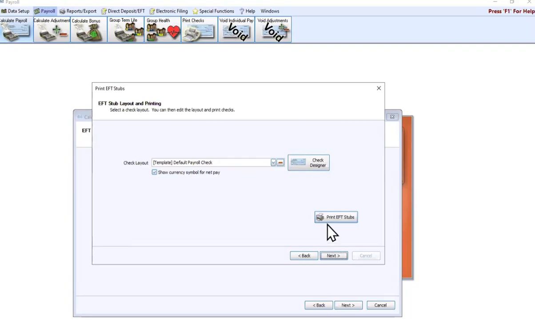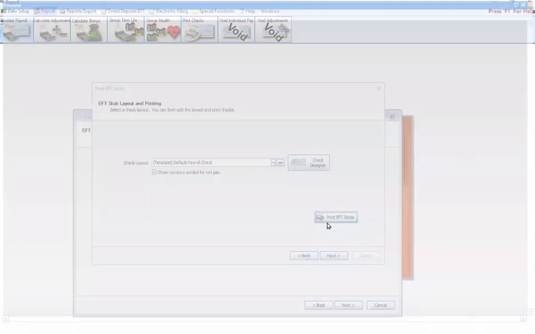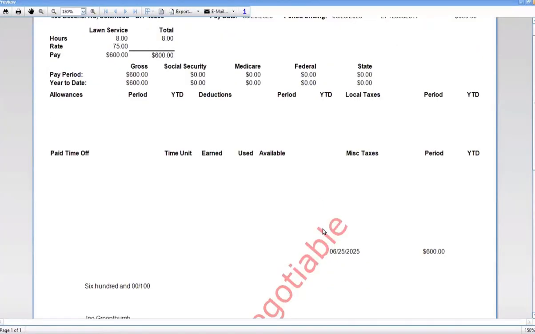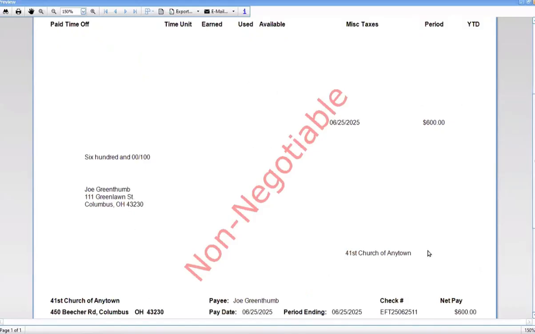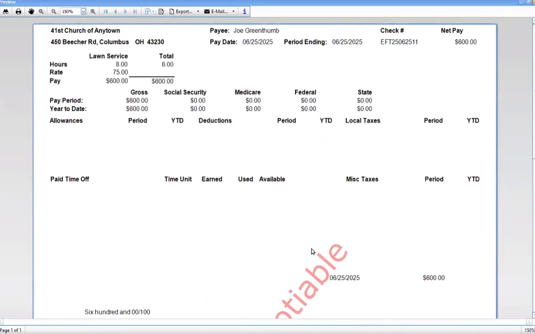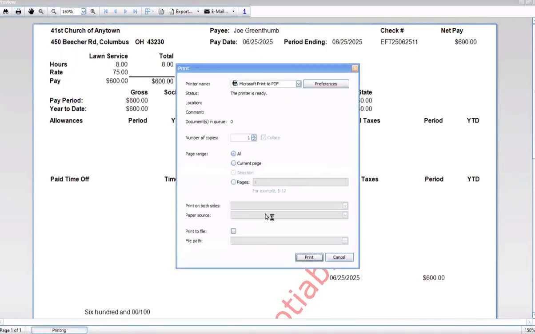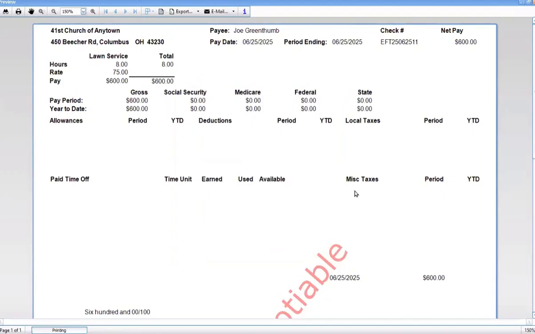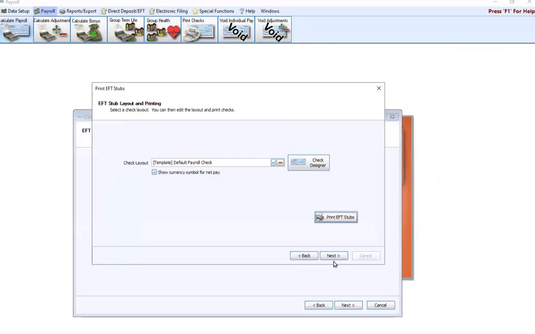I'm going to go right here to print EFT stubs. It opens up a stub. What makes this different is this non-negotiable watermark on it. So I'm going to send that to my printer in the upper right-hand corner. Okay. I'd send that to my plain paper, grab them off the printer. Yep, that stub is good. I now close out. I must click Next.